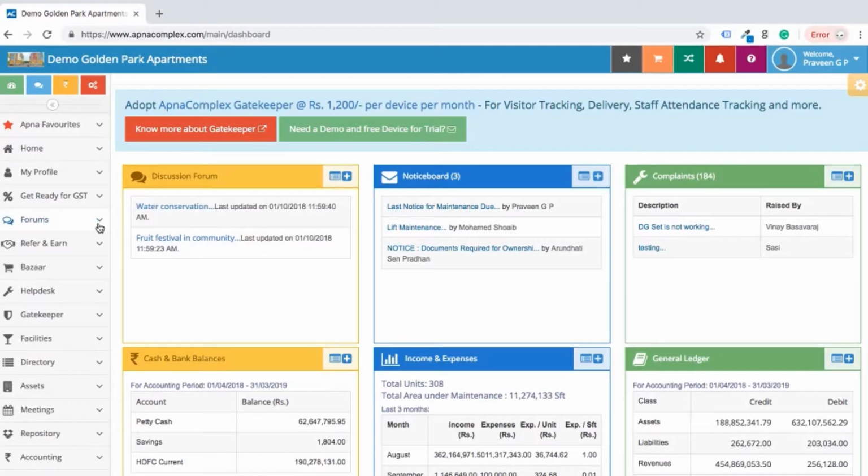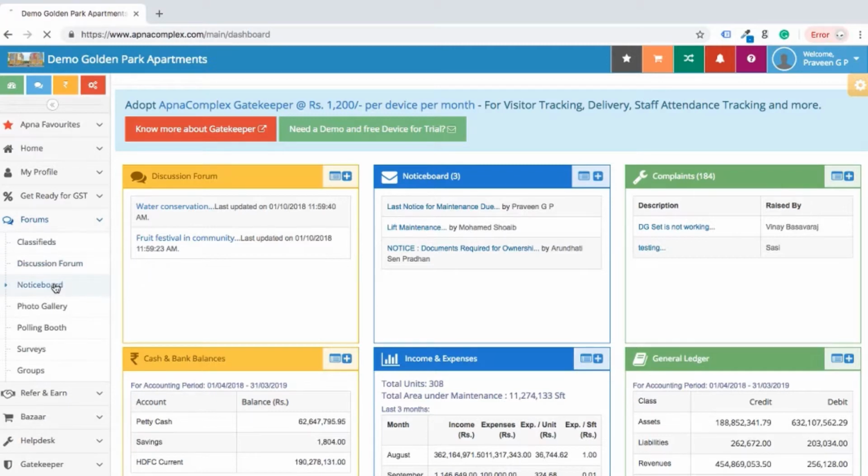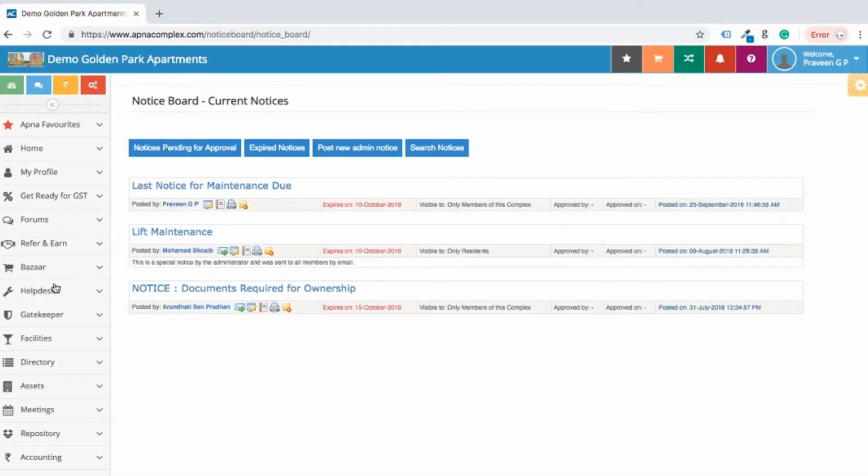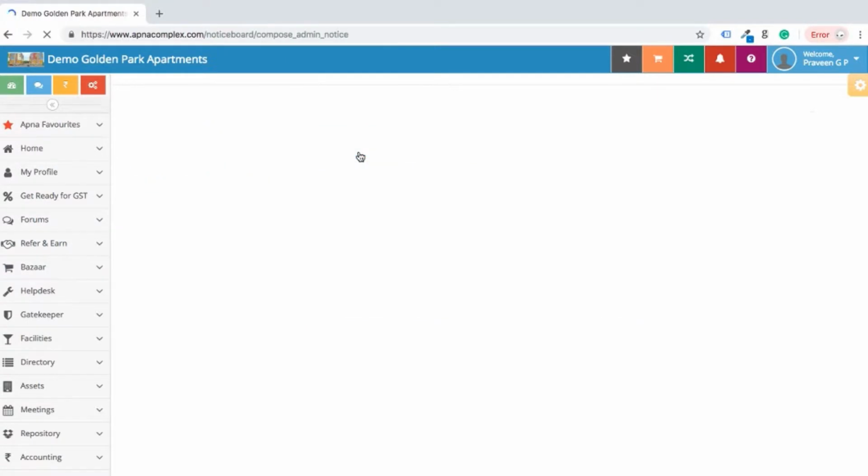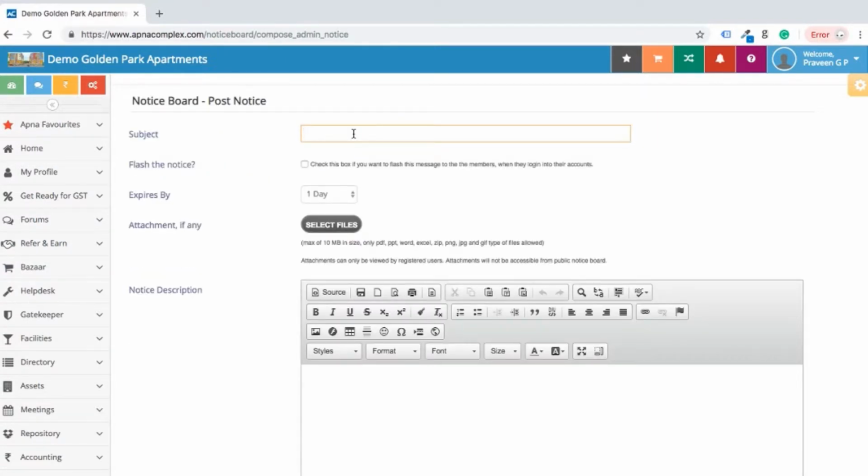In the web application, go to Forum and click on Notice Board in the menu. This will take you to a new page. On the top of this page, you will see 4 options. One out of them is Post New Admin Notice. Click it. You can now type out your notice.